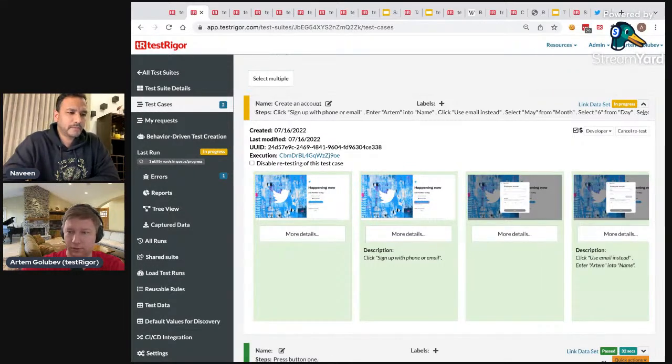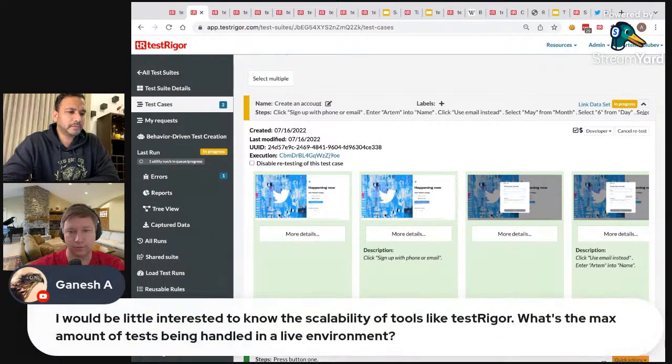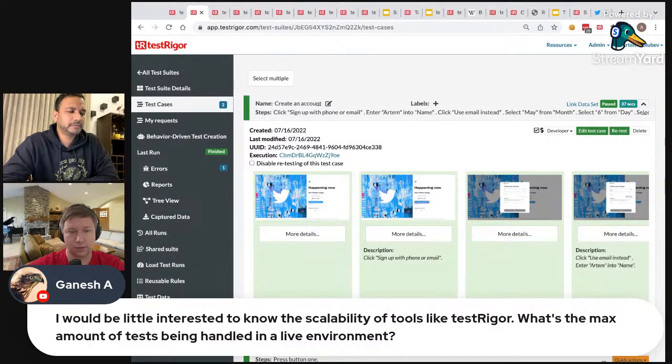While we're waiting, I'll answer a couple of questions I see here. Like scalability of a tool like testRigor, what's the maximum amount of tests being handled in a live environment? We have customers having tens of thousands of tests per test suite, and there is no limitation. You can have as many as you'd like. Again, as soon as you're executing them in parallel, it is actually usable.